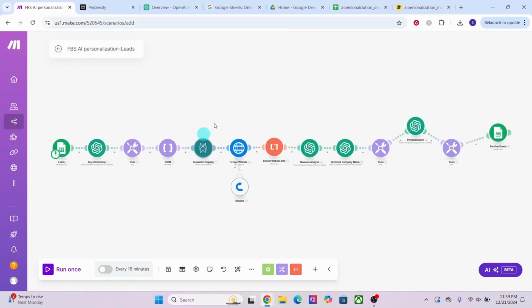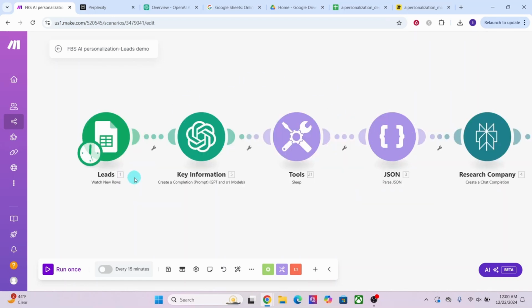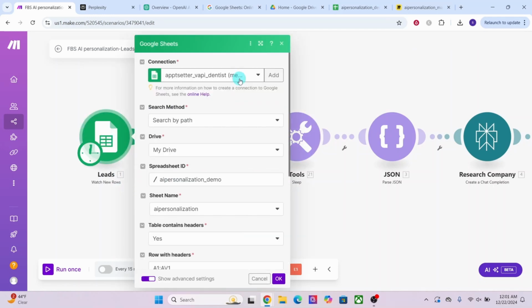You can see that the module has been imported. The first module is the leads Google Sheets module. We use this module to supply the information about the lead. We are using the watch new rows module. This will watch for new rows in the Google Sheet and then trigger this entire workflow scenario. Click on the module to configure it. If you already created a connection, it will be available for selection in this drop down box.